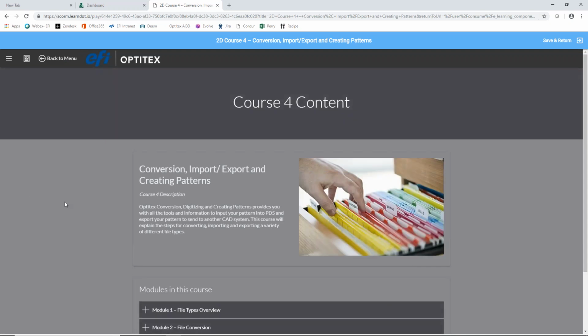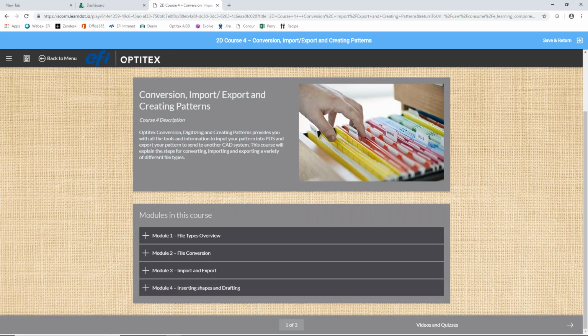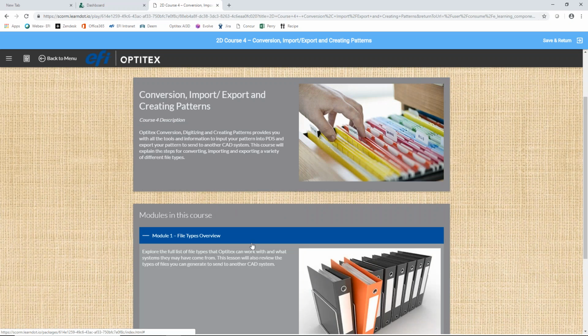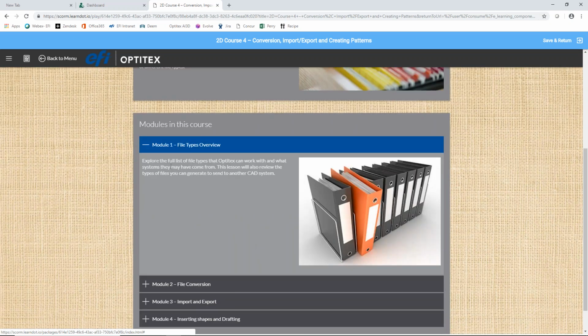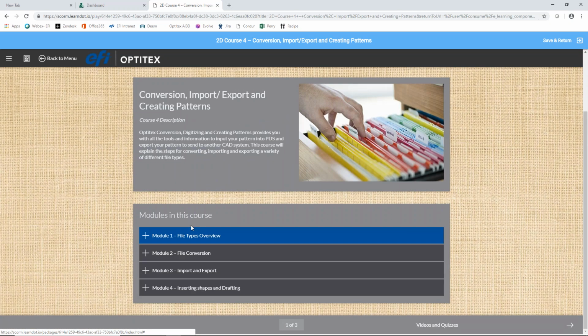So the first page will always be the course content. So this will take us through what the course is about. So you'll have a little description of it, a reminder of the name, and then it will also have each of the modules. So if you want more information about those, you can click on them. It'll expand each section, and then you can see the description for that module. So this particular course has 4 modules.